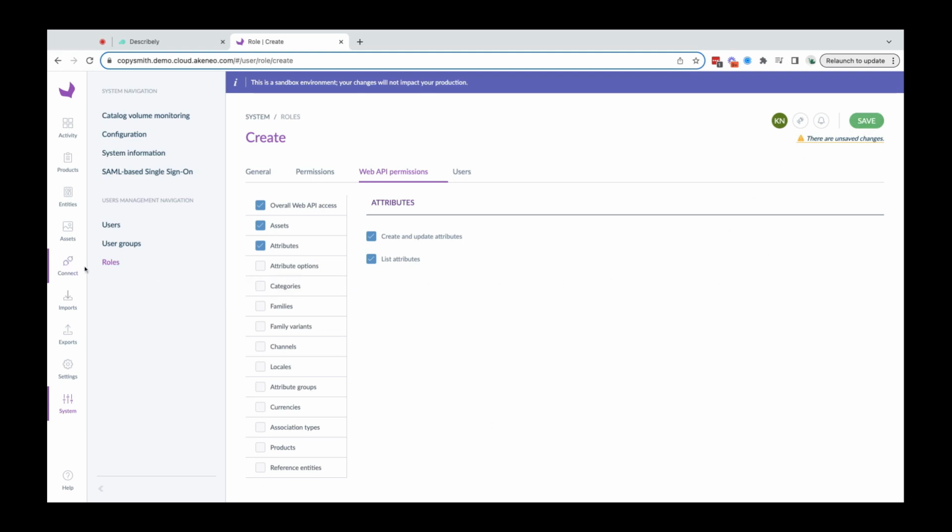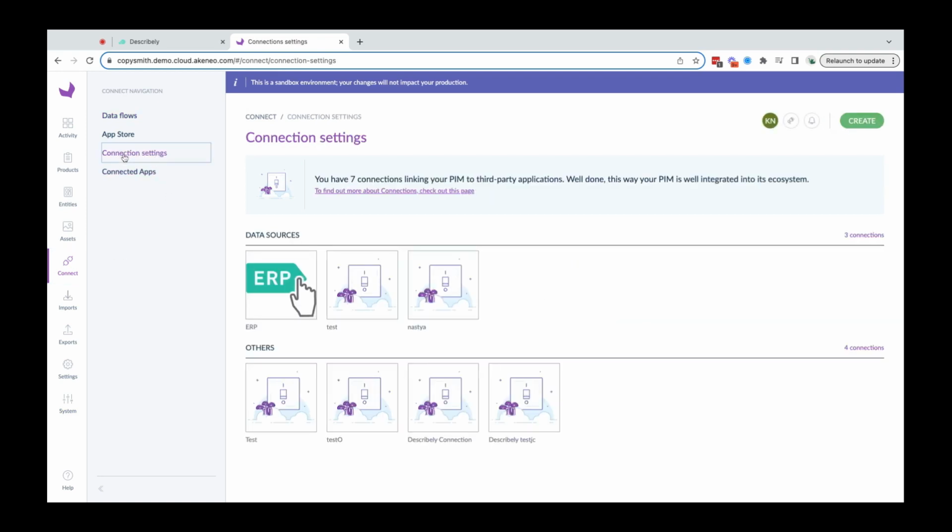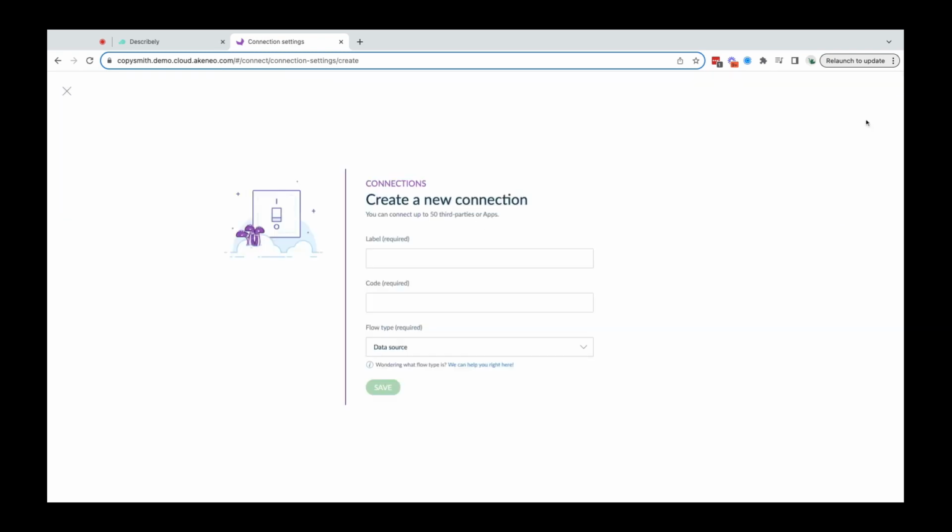And then you're going to drop over to the Connect option over here in the left sidebar. In the Connect option, look for the Connect settings just above it and to the right. And then you're going to create a custom connection using the Create button in the upper right-hand corner. You're going to give it a label. I would recommend something like Describely Connection. And then for your flow type, choose Other.